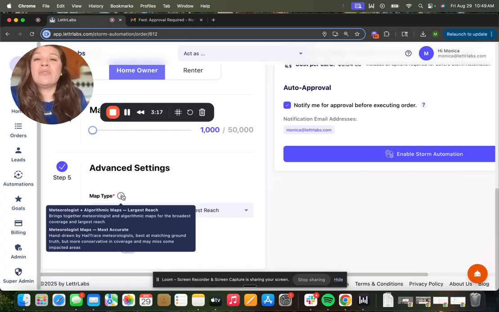The reason why this is valuable is because with our automation now, and you'll see it later in the experience, we allow you, if you want, to approve the storms and actually set the amount of direct mail that you want to send out for each storm. So in my case, because I'm looking for the largest reach, this is going to work best for my use case because I know that when a storm hits, I'm going to have to approve it anyways.